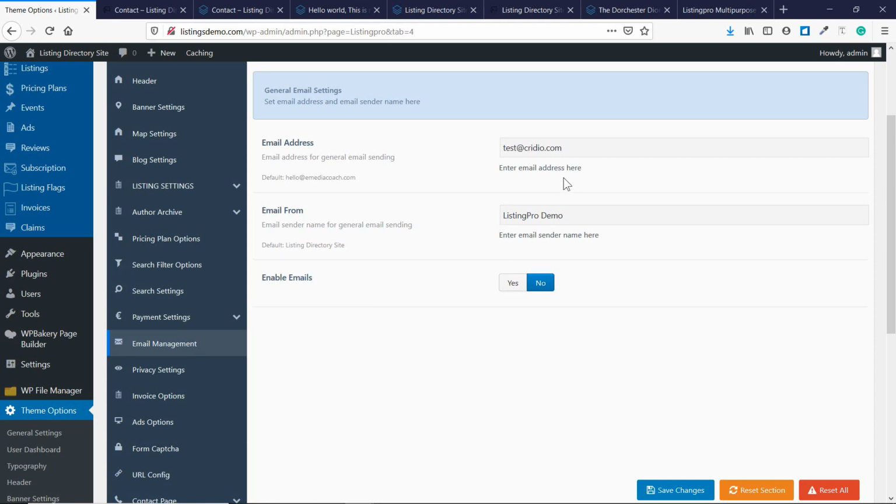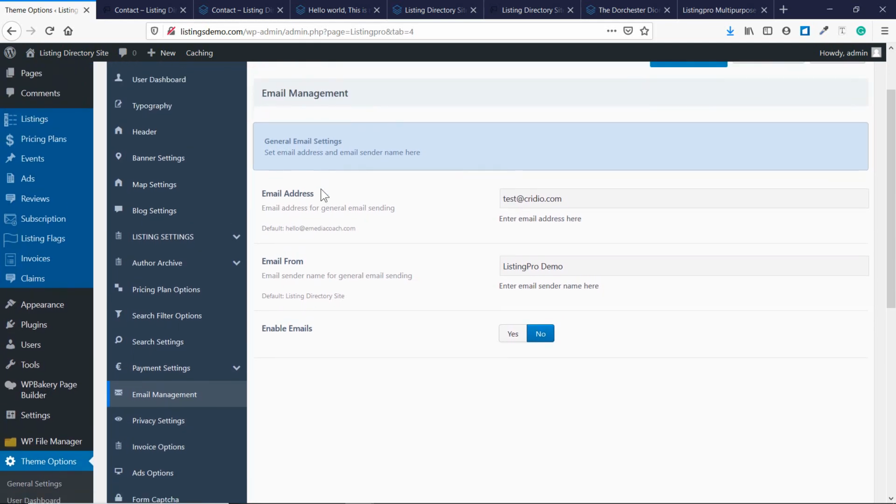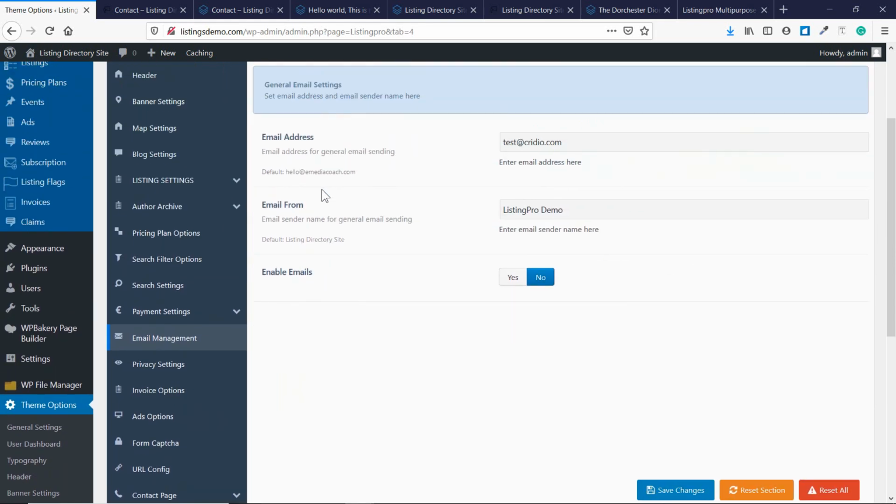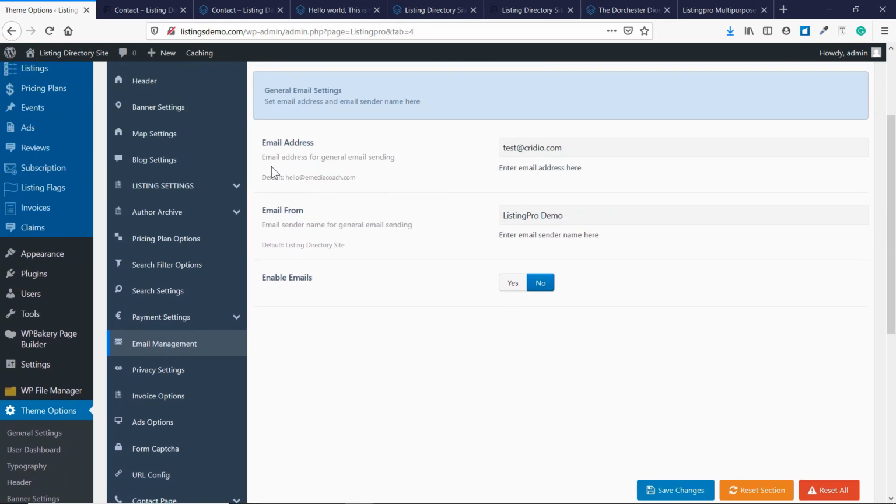So what you have to do is go to this email management and theme options, and here you will see these options: email address, email from, enable emails. So if you want to send someone an email, or any email will be sent on your behalf, then it will be sent from this email here, which you'll enter, and you have to enter your name here. So this is how email management is done.